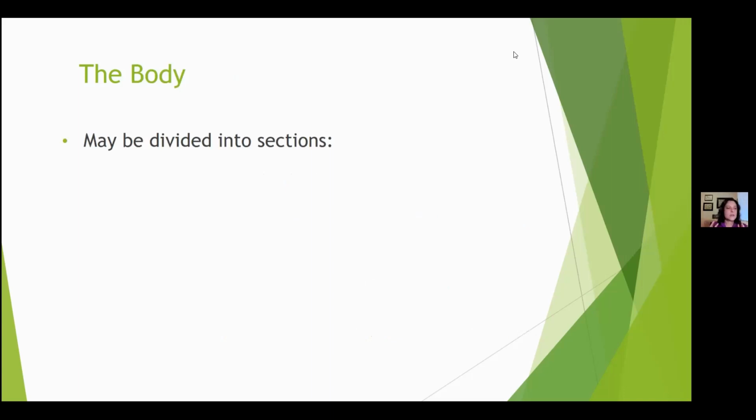So this is really interesting for me. When I wrote my thesis in grad school, I divided it in sections because I thought it was much easier to write and it sort of keeps you on track. So the body can be divided into sections. So here's some ideas. Again, we're keeping with the same theme, Generation Z, women, body image.